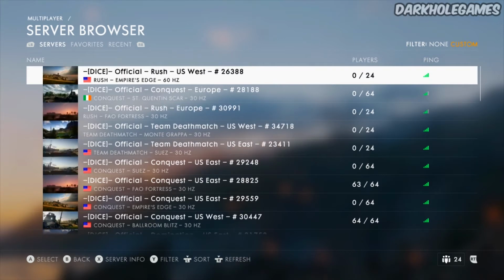And then you have refresh. If you hit the second analog stick, which is the right analog stick in, it will refresh the servers. So what I mean by refresh is it's going to reload the page. Think of it as a web page. It's just going to reload it.